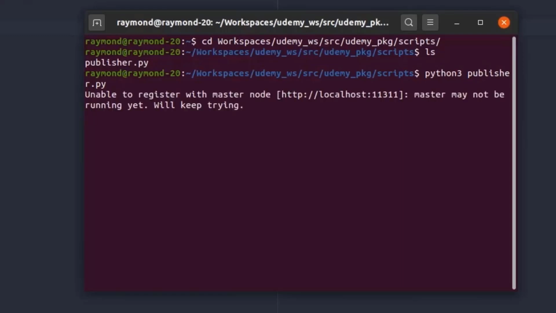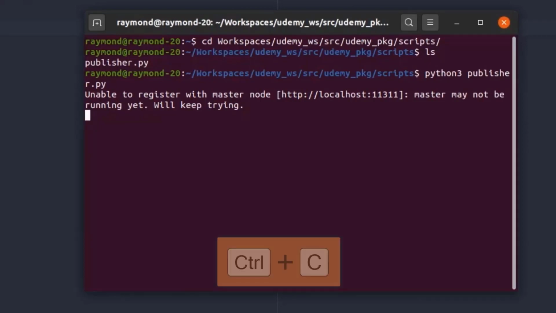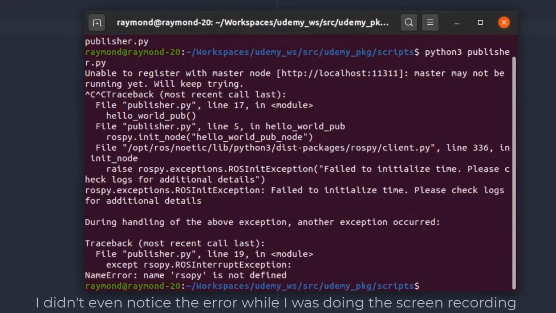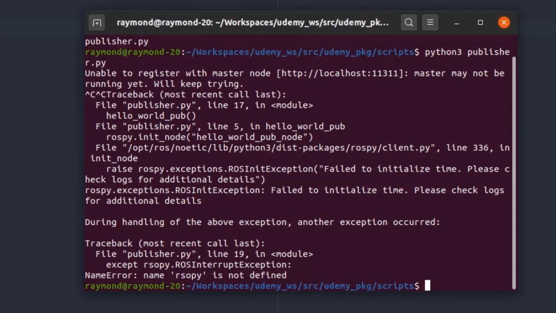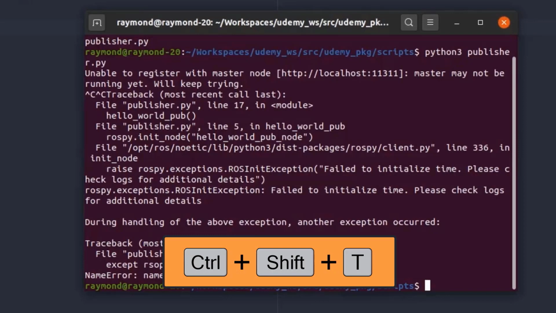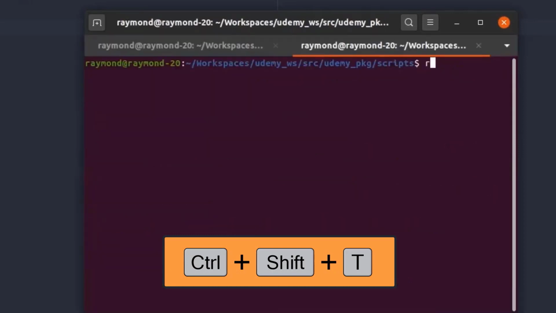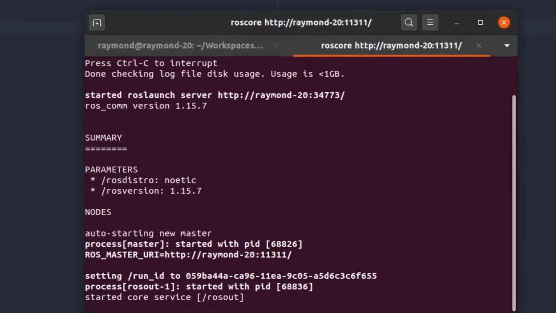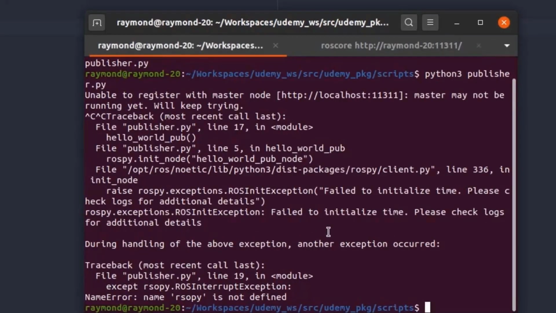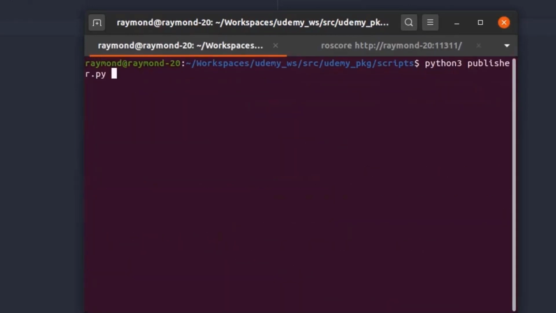Okay, well the first thing we notice is text appearing saying it cannot detect the ROS master. We can stop the script by hitting Control C. If you remember from the ROS installation video, we learned the command to start the ROS master is roscore. So let's go ahead and open a new terminal tab by using Control-Shift-T and run roscore. Okay, so roscore is running. So let's go back into our terminal tab with our script and try to run it again. So I'll go ahead and clear this, and we will rerun our python3 publisher.py script.